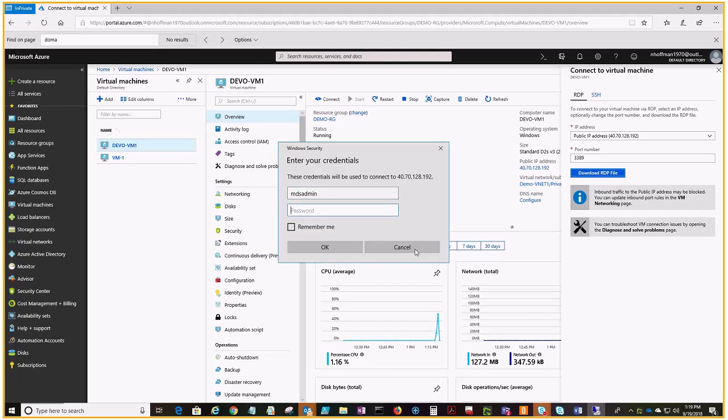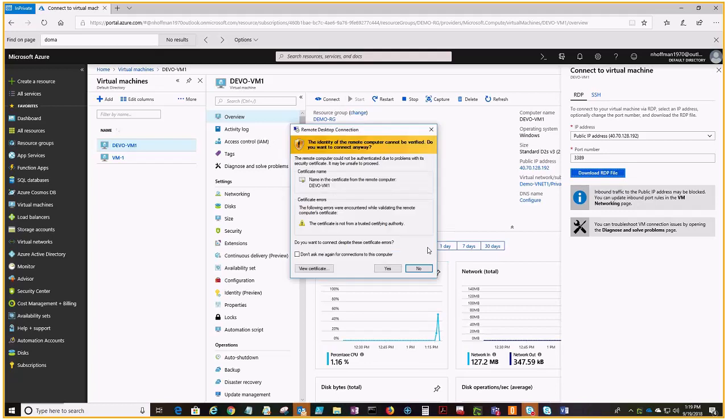And we're in. This concludes the Azure Virtual Machine Creation demo.